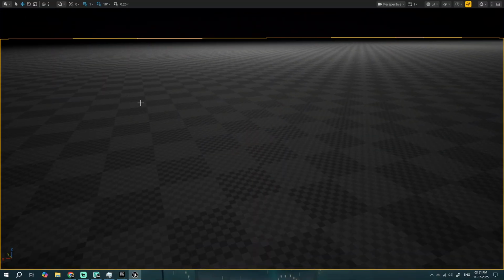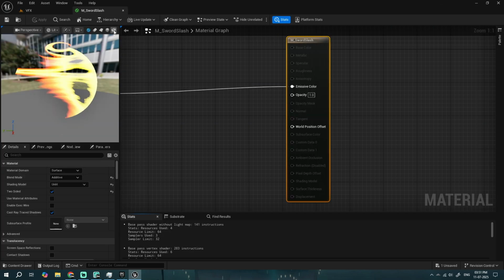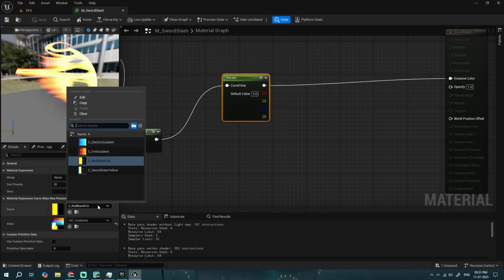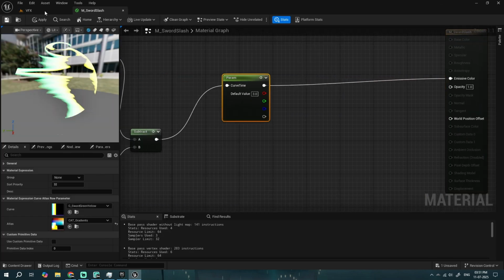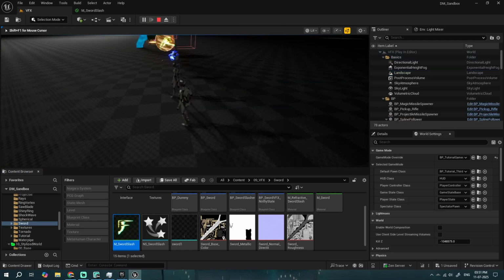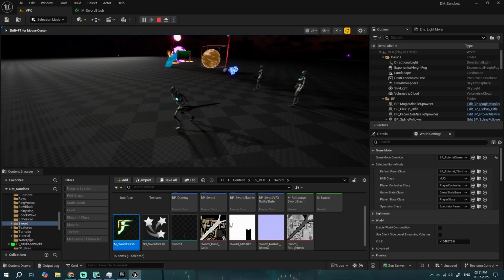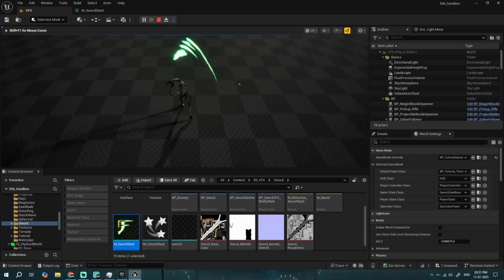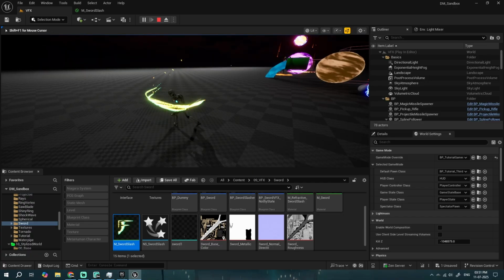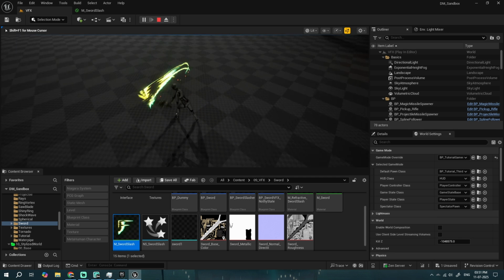The cool part about this sword slash effect is that I can simply go and change my curve to something different. Then if I choose that animation, let me pick up the sword. You could see now it looks a bit different. You could see the texture is the same, but the lighting is different.